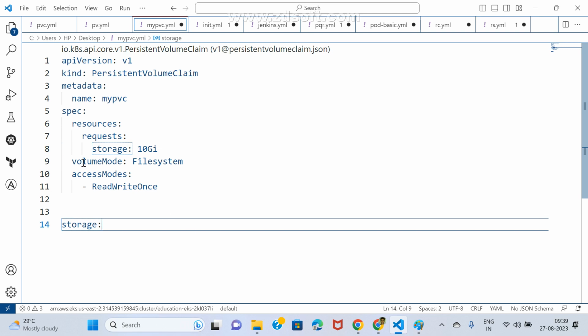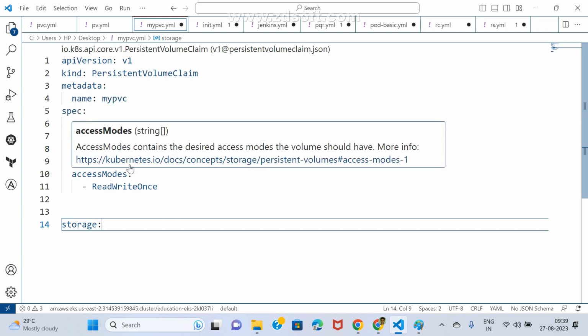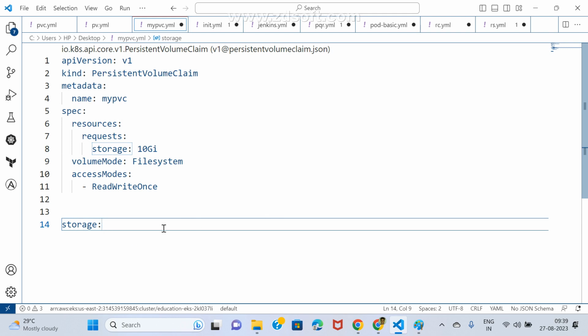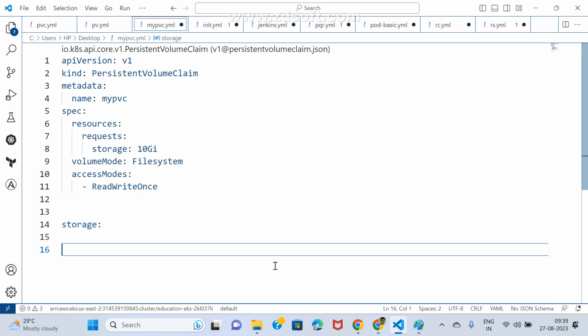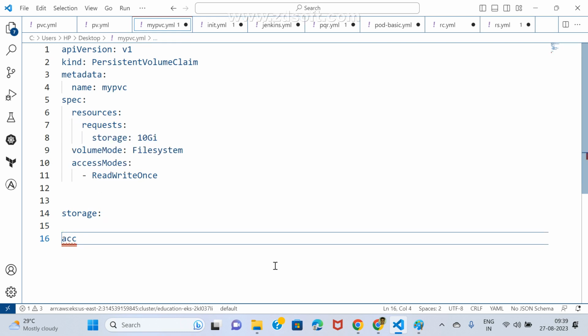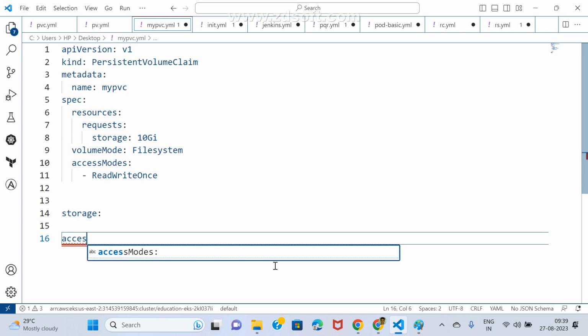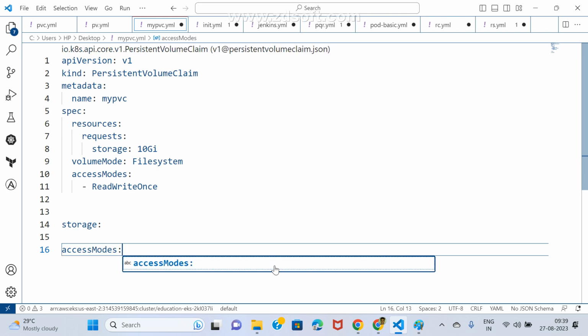Here is the volume mode, where you want to store your data. Filesystem means within your host, within your system, where you want to store your data. That is the volume mode: filesystem. Now what is the next one? Access mode. This is very important.